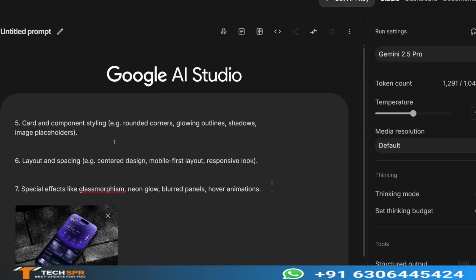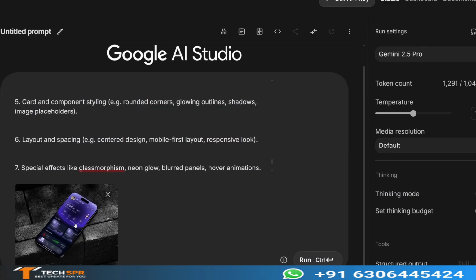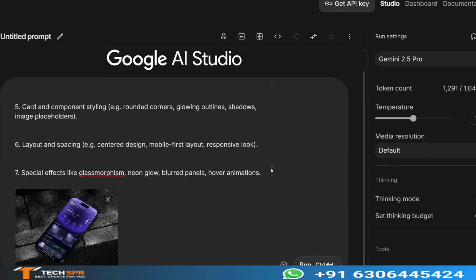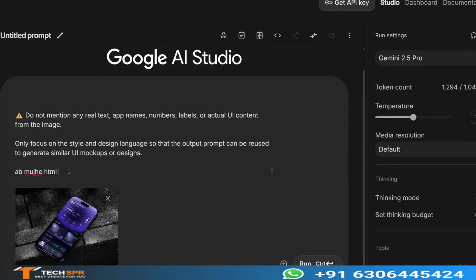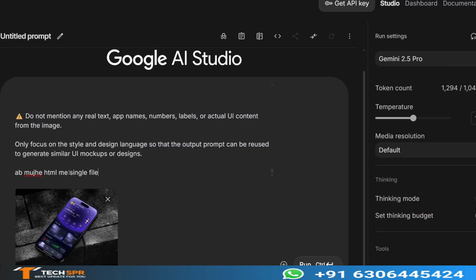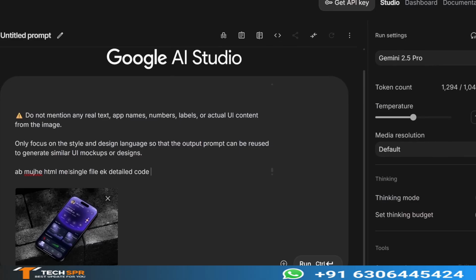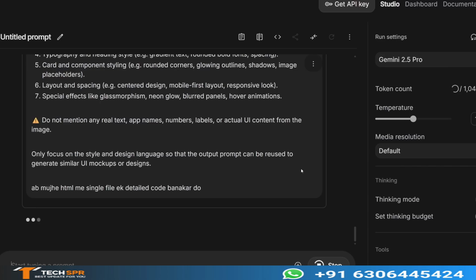There are 3 things. One is the prompt to create an all tools application. The second is the prompt to create a UI design. And the third is the prompt for how the UI design should be. Now I will write: give me a detailed code in HTML in a single file. After writing this much, see, I clicked on run.